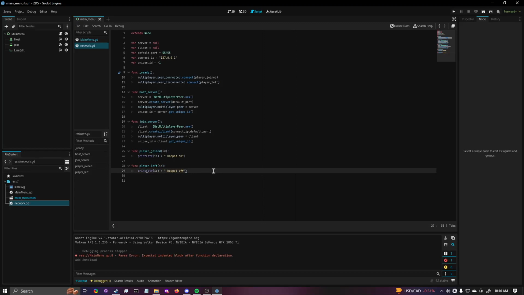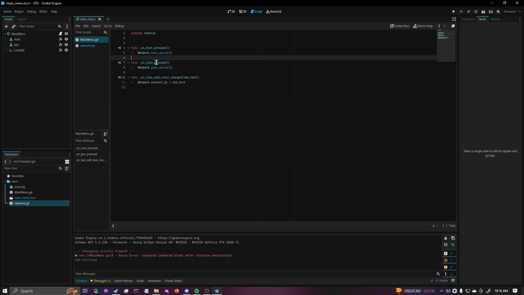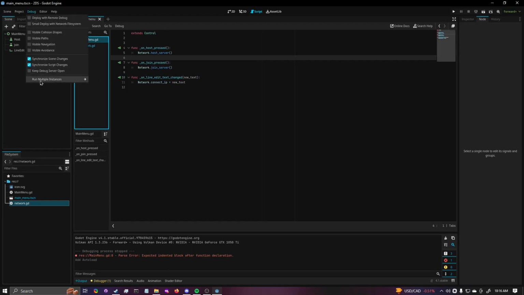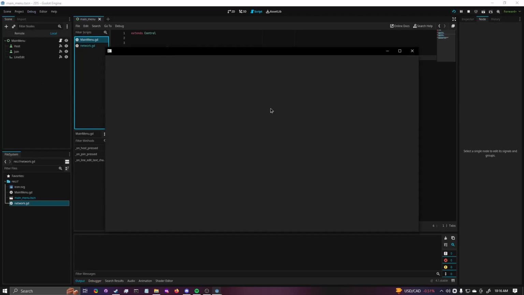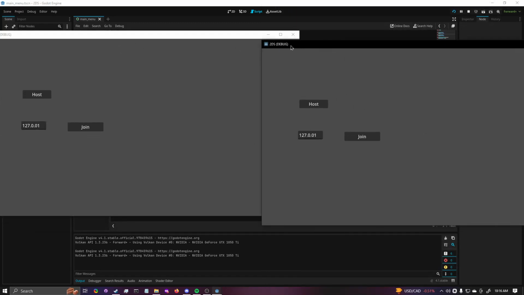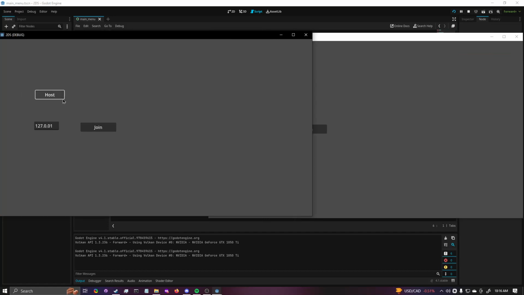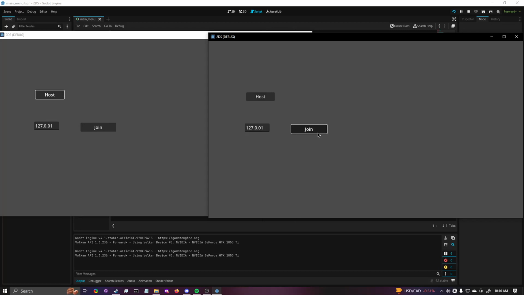That's basically it. That's the basic connection. It's pretty simple. This is literally just 3 functions. So what we can do now is go to debug, click run multiple instances, pick 2 instances, and run the game. We're going to split these apart real quick. The one on the left is going to be our server, so we click host. We're hosting a server right now. Click join.